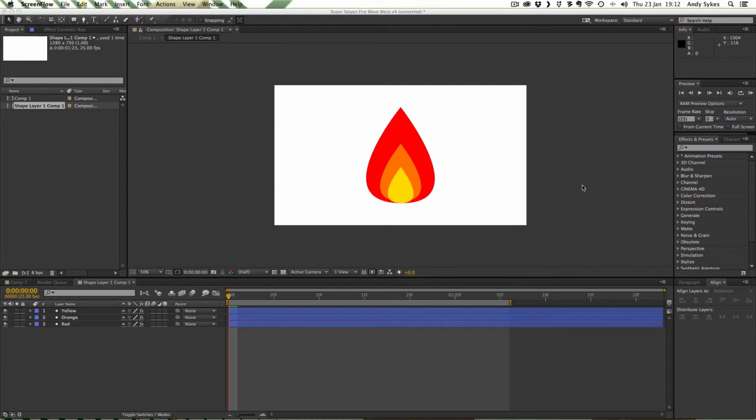Welcome to my tutorial on how to create fire using After Effects and Flash. If you haven't watched my introduction to the wave warp effect in After Effects, do check that out first before proceeding with this lesson, otherwise it's not going to make sense. Let's just take a look at what the final product looks like.